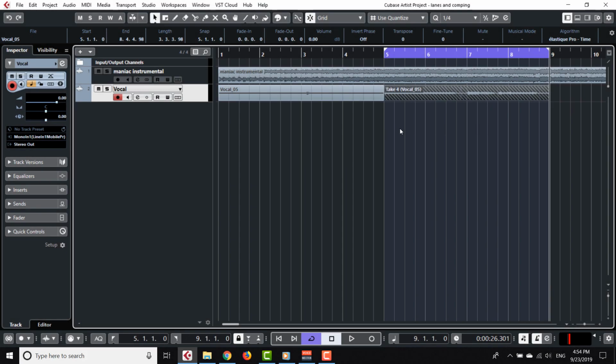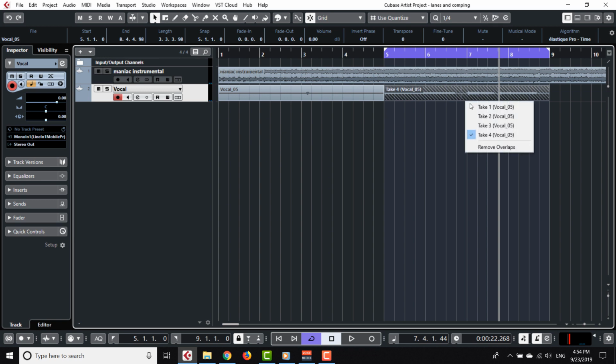Now, when you've done that, you can see that it kept all of the takes, because there are stripes all over the event. And for now, you can just hear the last one recorded. Sure, you will want to see all those takes. You can choose the audio by clicking on a small arrow at the bottom of it. But there is a better way.